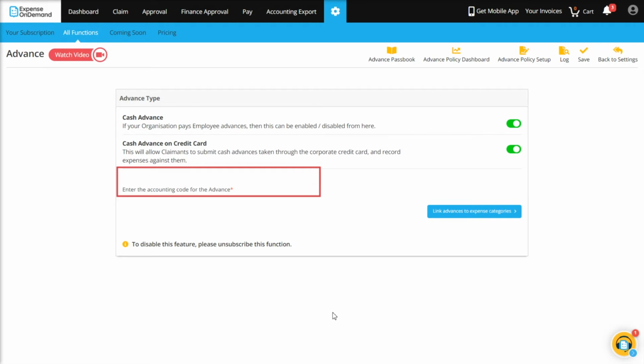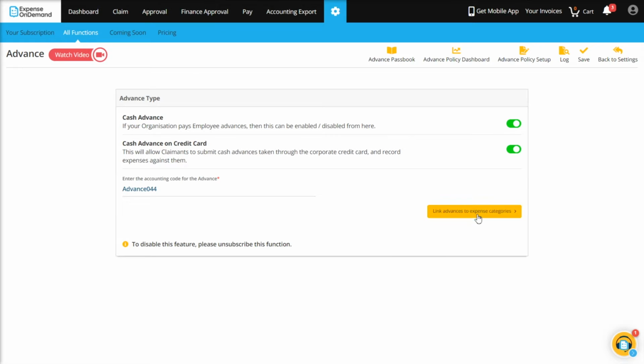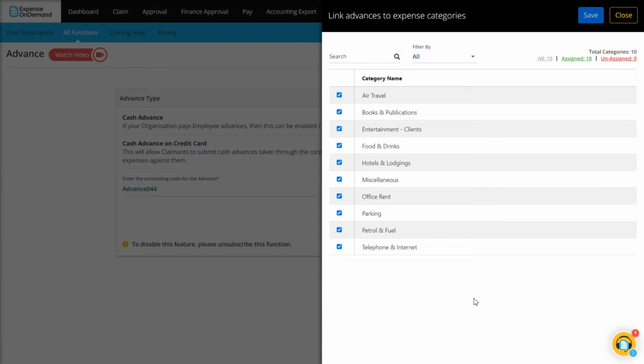To complete the setup, enter the accounting code for advance. By default, all expense categories are linked to advance. A finance manager can deselect any of the advance that is linked to an expense category. Click the button Link Advance to Expense Categories. A panel will open. Deselect any of the check boxes you don't want to link with advance.